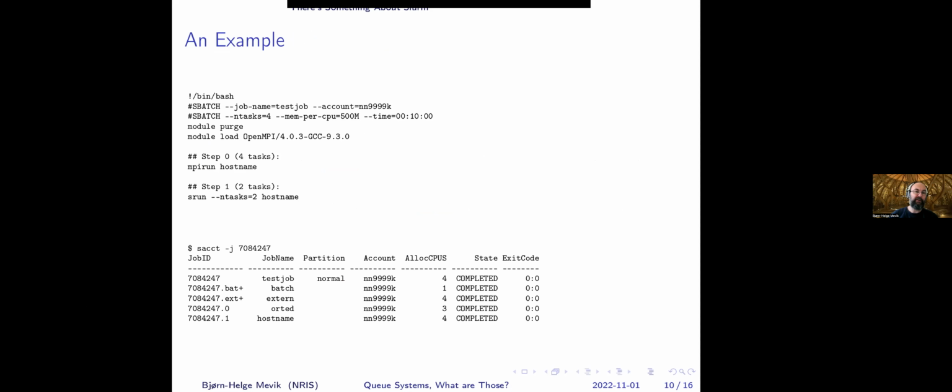I just load an MPI module, and then I start a first step, or what Slurm calls step 0. That's the first MPI run or srun command there. I just run hostname in it. And then I start the next step, where I've specifically asked it not to start more than 2 tasks, just for fun. But it will be a second step.